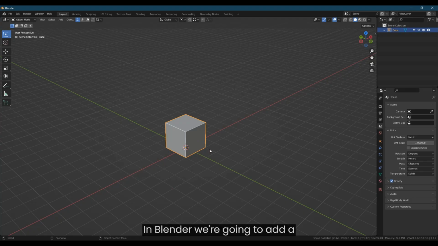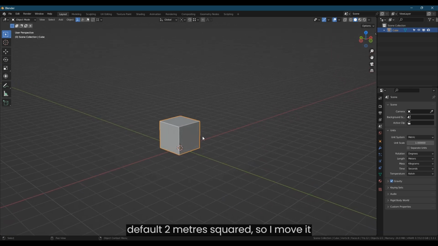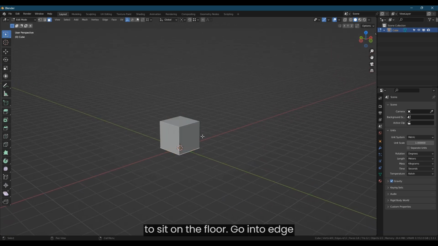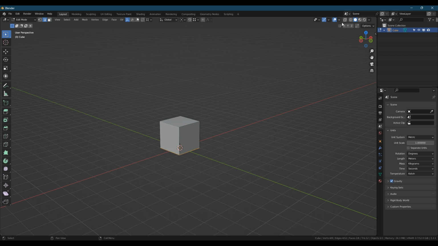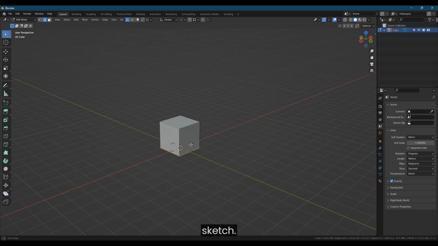In Blender we're going to add a cube with Shift A. Mine come in at a default 2 metres squared, so I move it up 1 metre on the Z axis as I like it to sit on the floor. Go into Edge Selection in Edit mode and then up here in the Overlays menu enable Edge Length. Next select the faces and resize the box to match the measurements you took in your sketch.